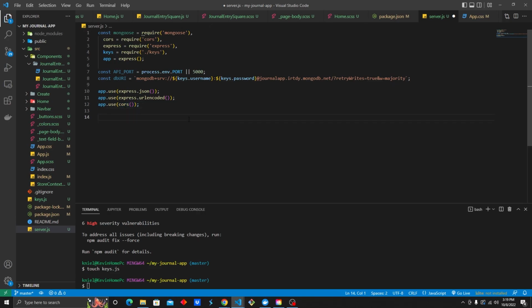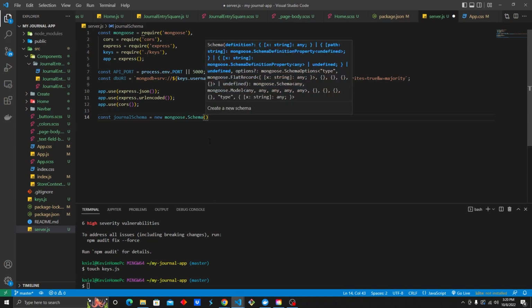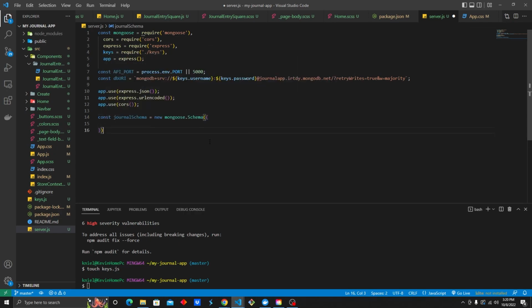Next, we're going to do something called a schema, okay? We're going to do const journalSchema equals new mongoose.Schema, and that's going to be wrapped in parentheses. Is that a parentheses? I don't know, whatever this curly thing is with curly brackets. That might be parentheses.